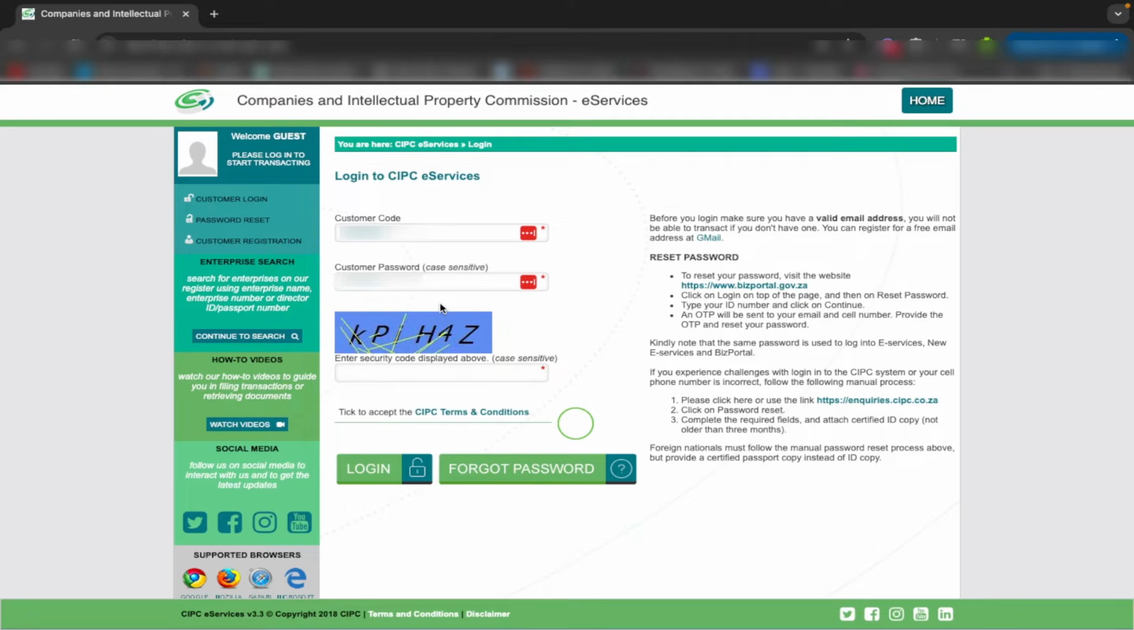If you don't know what your customer code is or your customer password, then you may not have registered for an account with CIPC. So you can click here on customer registration, and then you will be able to get your registration details once you are done. So you'll have your customer code and of course your password, which you will have created.